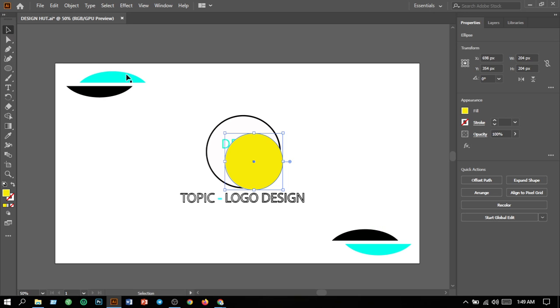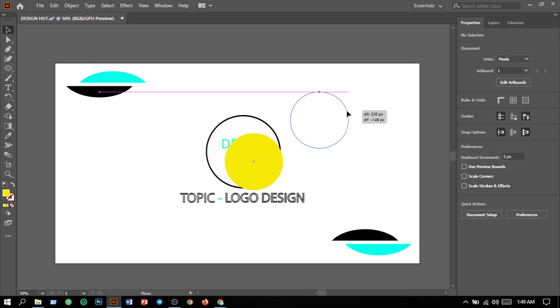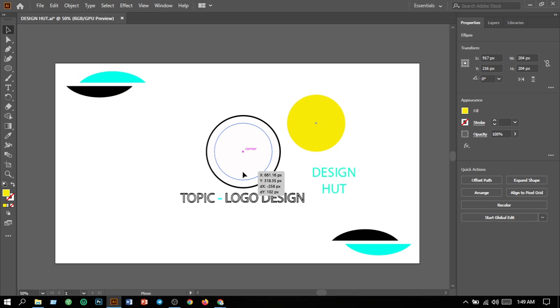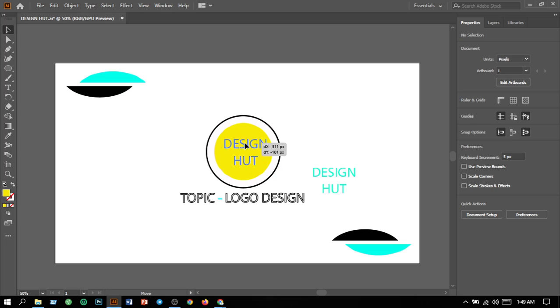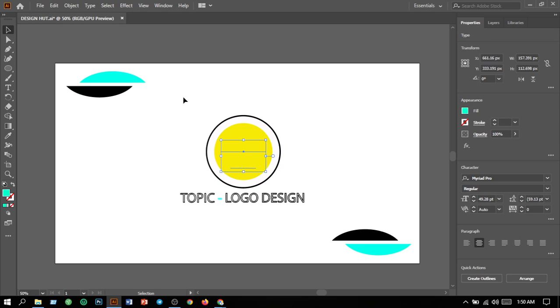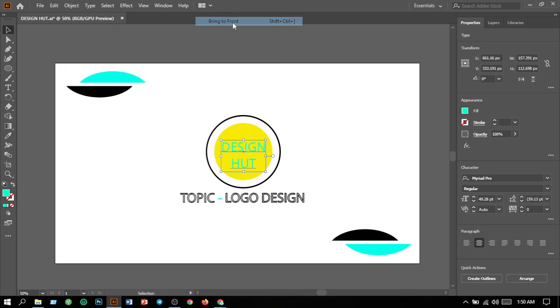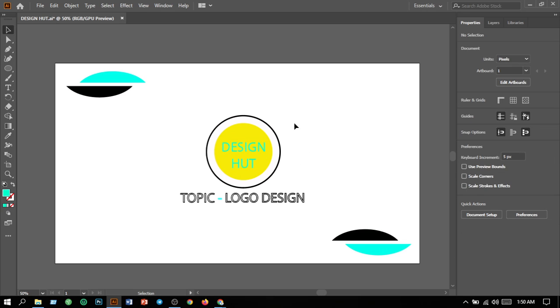Then I will arrange it. Sorry, I will arrange it on the circle, on the center. Then arrange it on the center. I'll make it arrange it, bring it on front. Then how does it look? I think it looks pretty good.